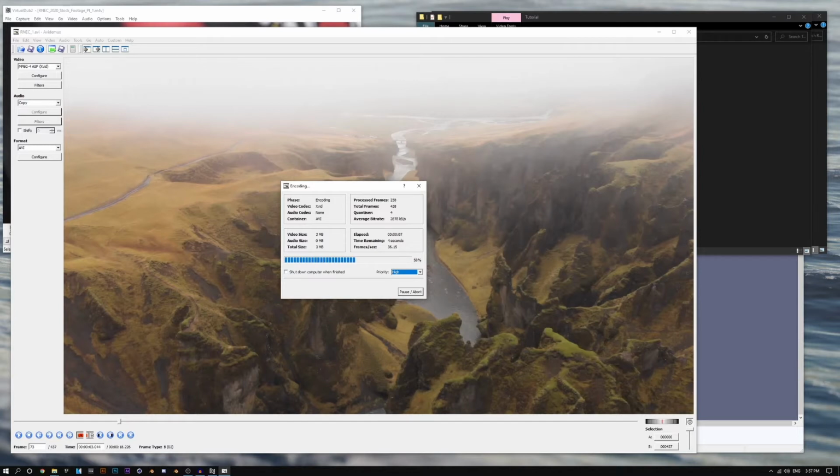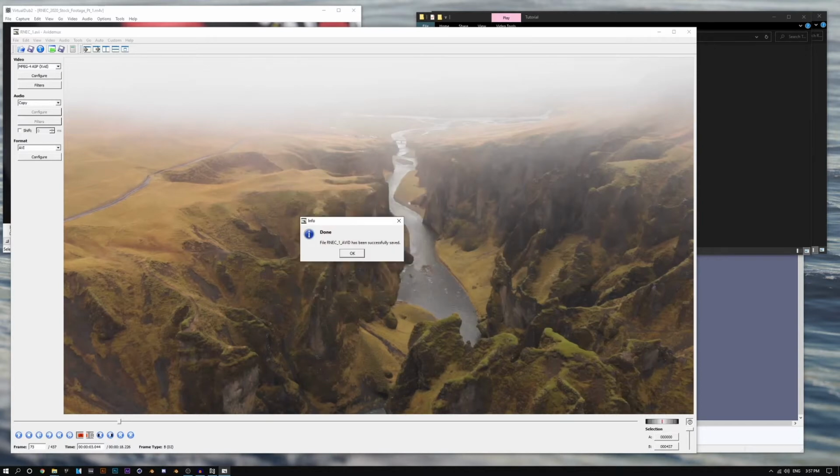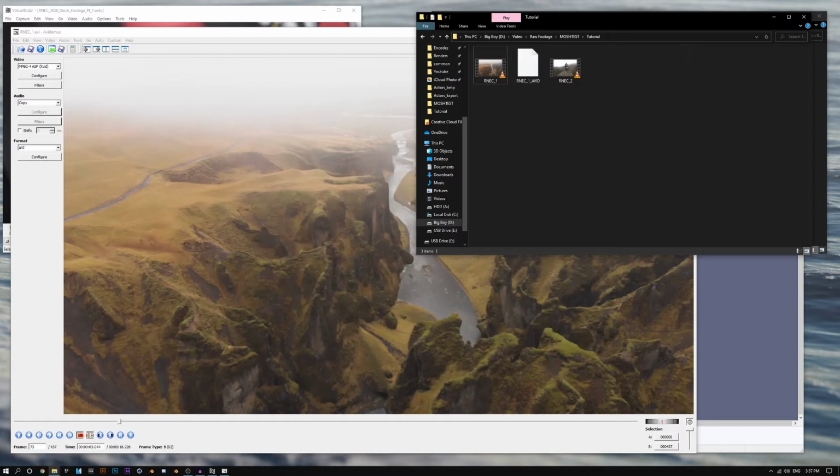And now that that's done, it's saved. We're gonna go to close. Sorry, I forgot to rename this. When you're saving it, add a .avi at the end. It doesn't do that automatically. Now we're gonna go to File, Close, and drag in the second clip that we exported from VirtualDub.